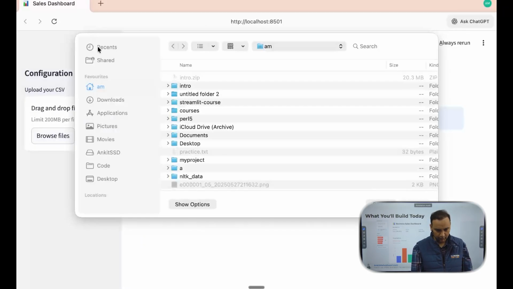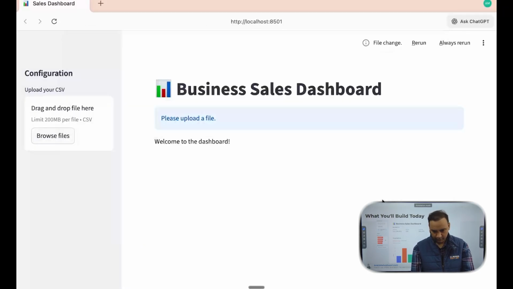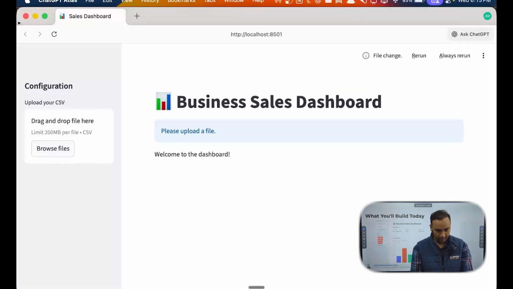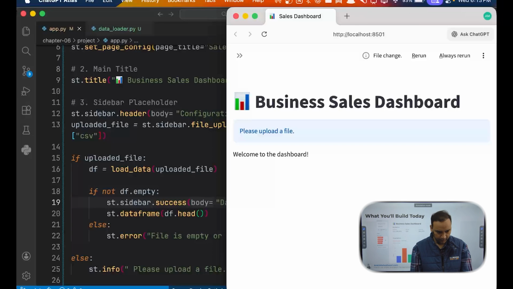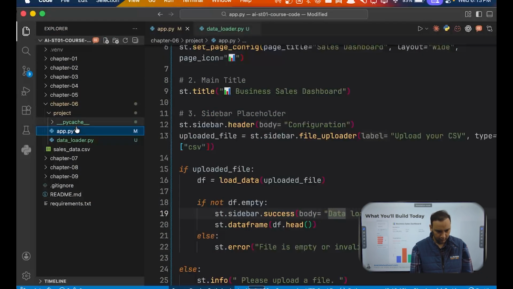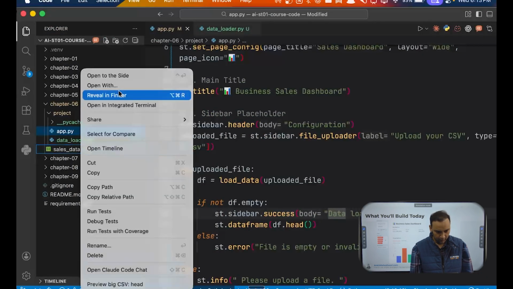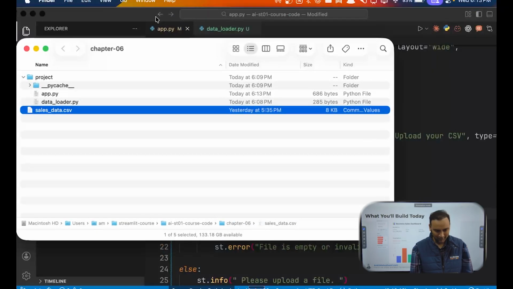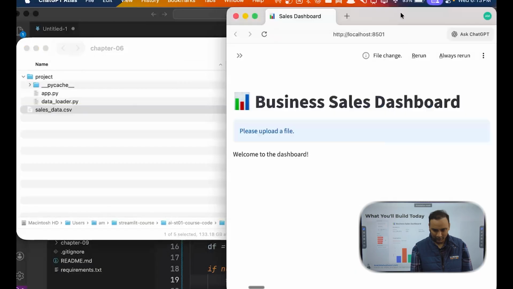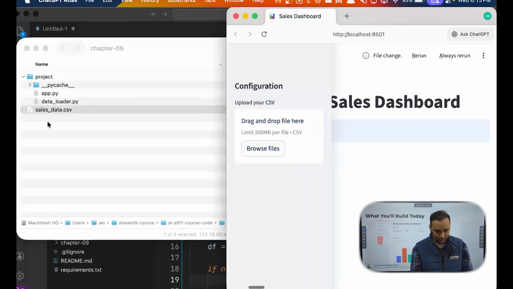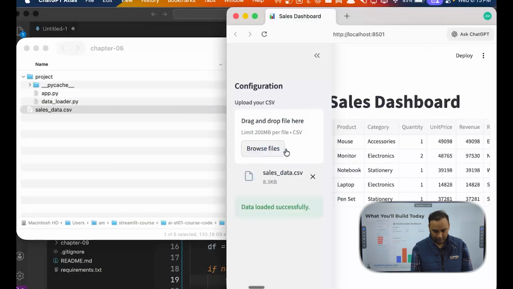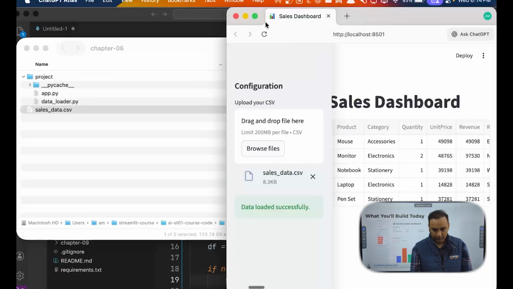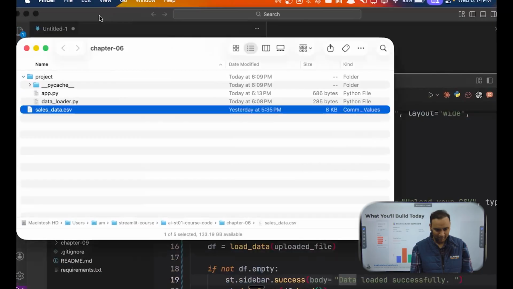Let's browse a file. For this, where is the file? Reveal in Finder. And where is my browser? Okay. Here is the sales data, right? You can see now it's coming here, and a nice message, data loaded successfully. Perfect.